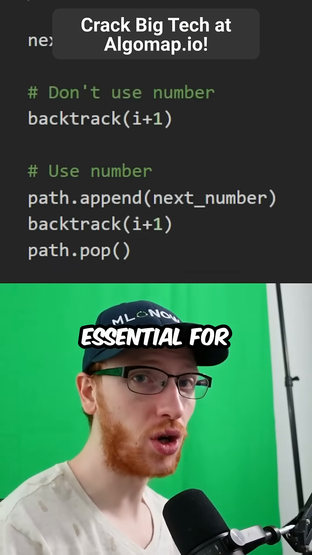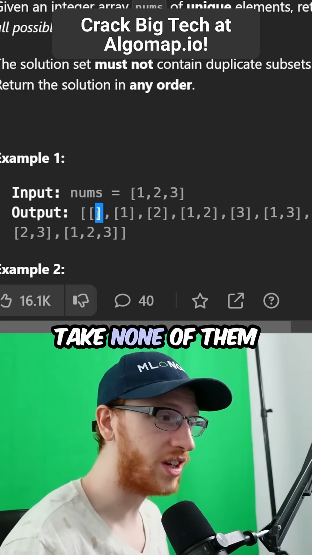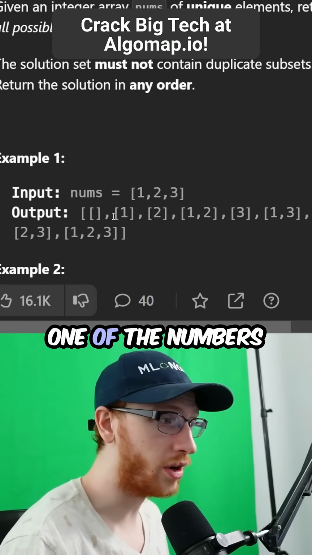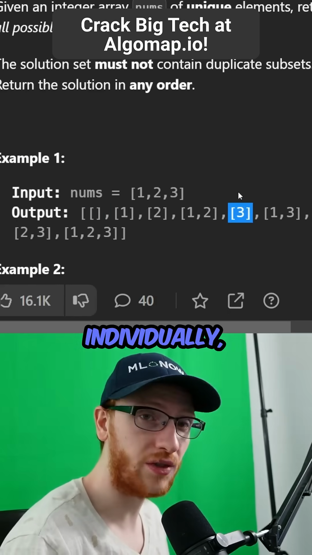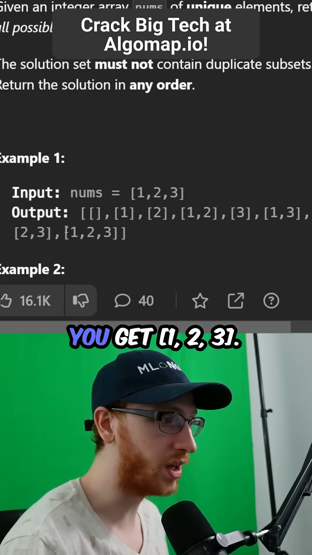Backtracking is essential for coding interviews. What if you wanted all possible subsets of the numbers 1, 2, 3? Well, you could take none of them, and that just gives you an empty list. You could take one of the numbers, so you get 1, 2, and 3 individually. Two of them, so that's 1, 2; 1, 3; and 2, 3. Or you could take all of them, and you get 1, 2, 3.